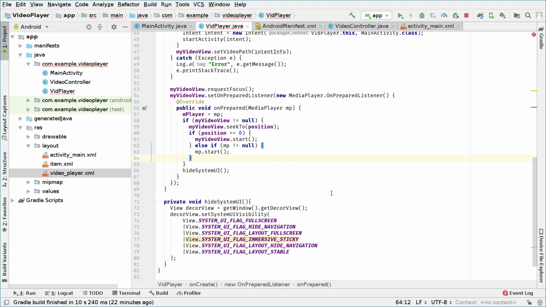This is part 5 of how to make a video player application for Android. In the previous video we started setting up the VideoPlayerActivity.java file, but we didn't finish, so in this video we will finish it.